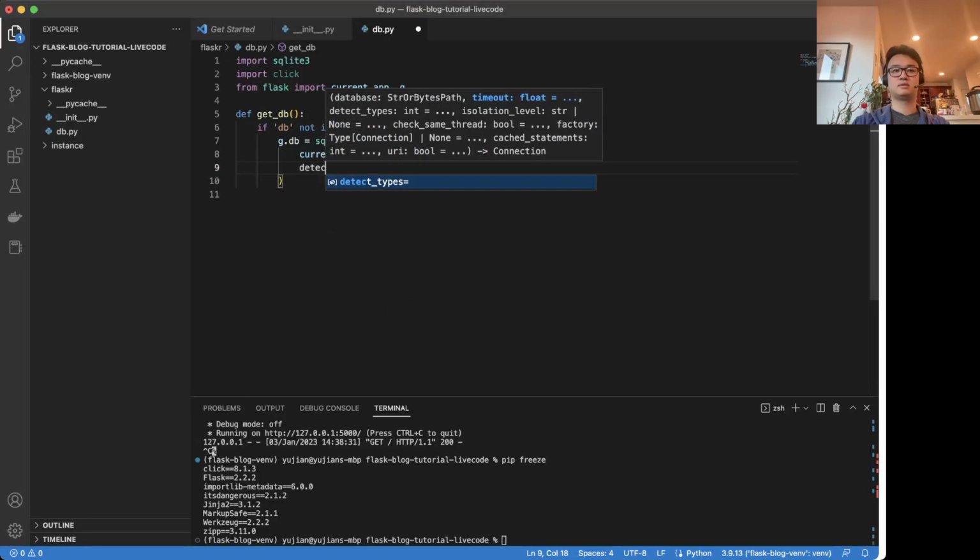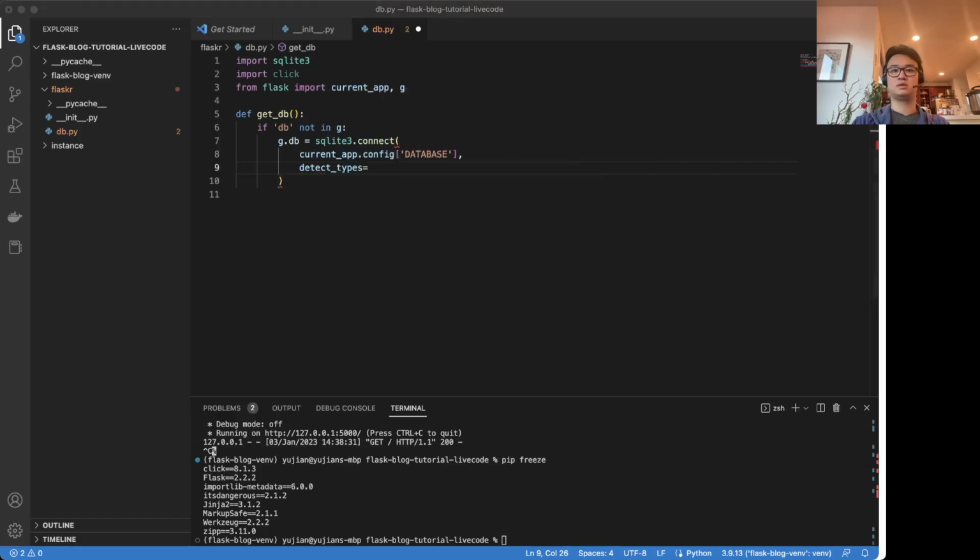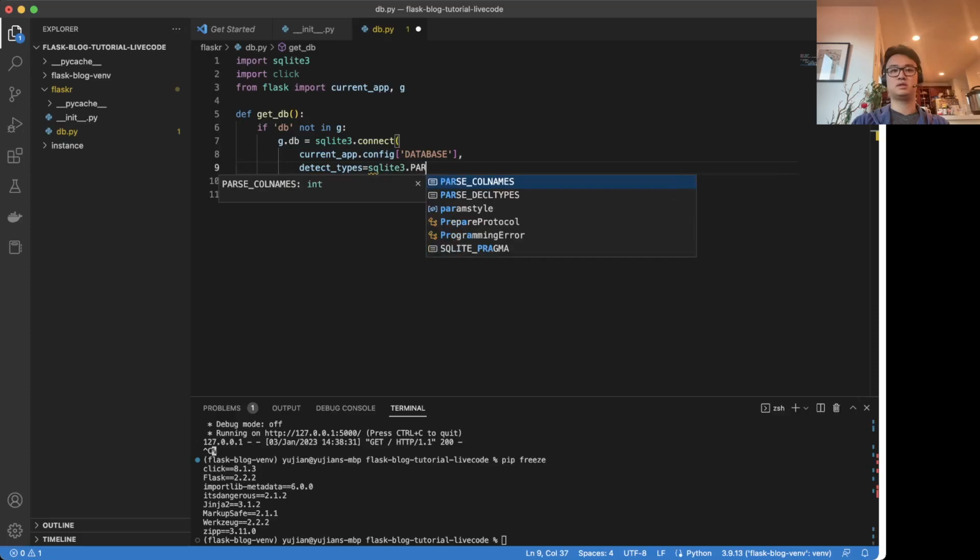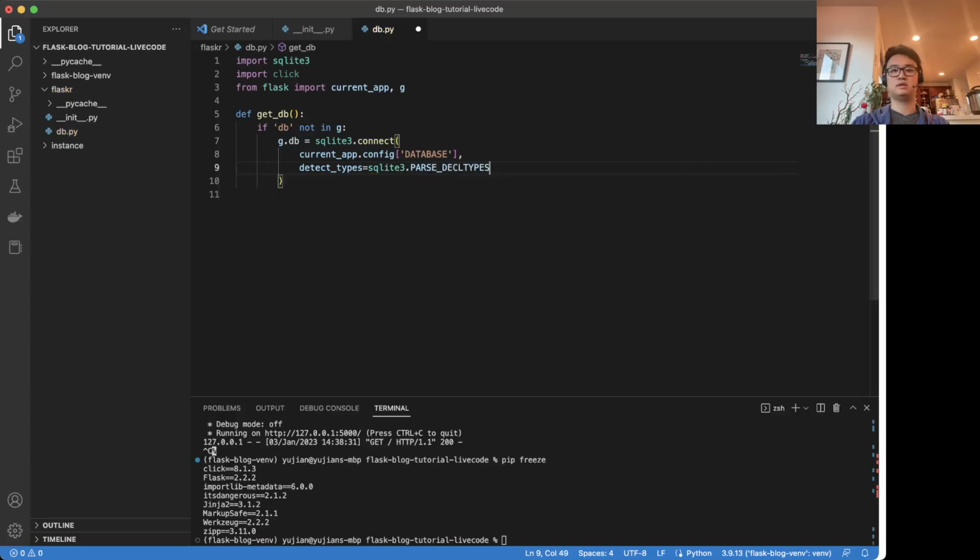Detect types equals SQLite3.parse decl types. Yeah, I'm not really sure what the exact difference is between all the SQLite types, but we'll find out. And then we'll make a way to do rows. SQLite3.row. There it is. And then we'll just return the database. And if DB is in G, then we'll just return the database.